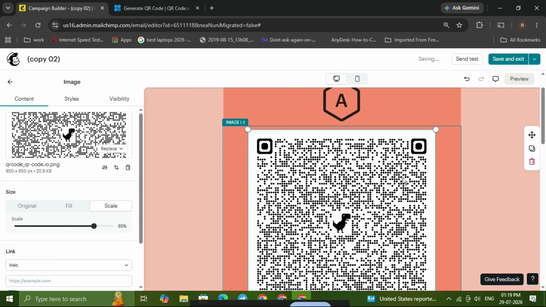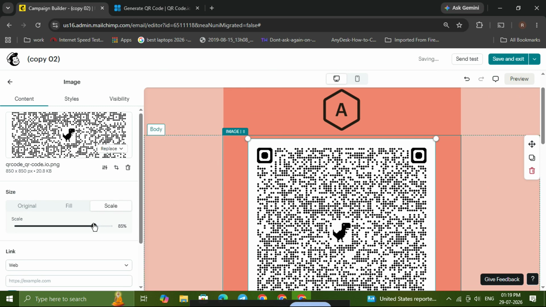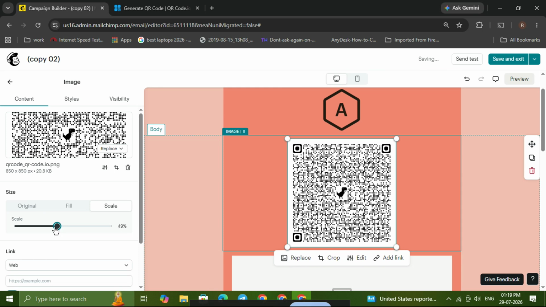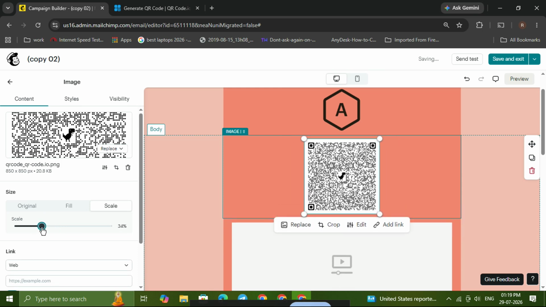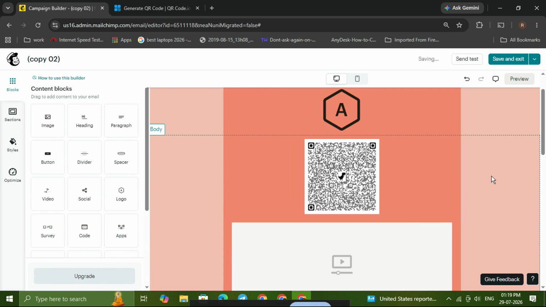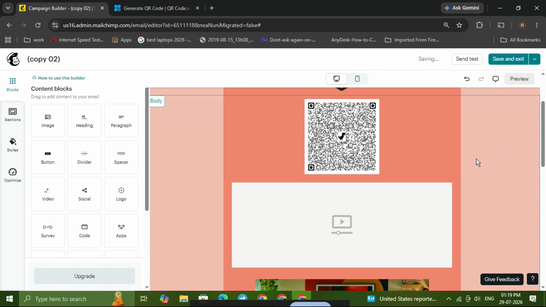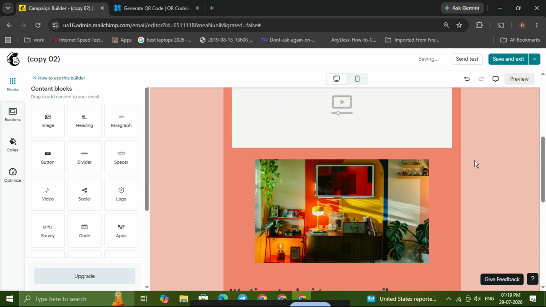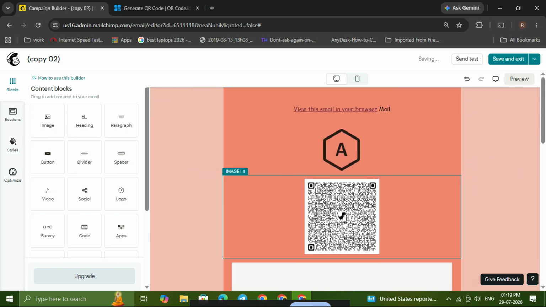Now resize and adjust it so it looks clean inside the email. You want the QR code to be large enough for people to scan easily, but not so large that it takes over the whole design. Make sure it fits nicely with the rest of your content and doesn't break the layout on mobile or desktop. If needed, move it slightly and align it with the surrounding text or graphics.